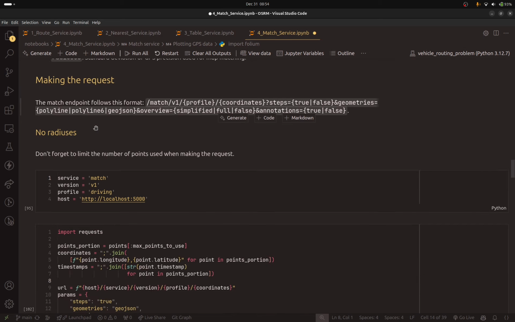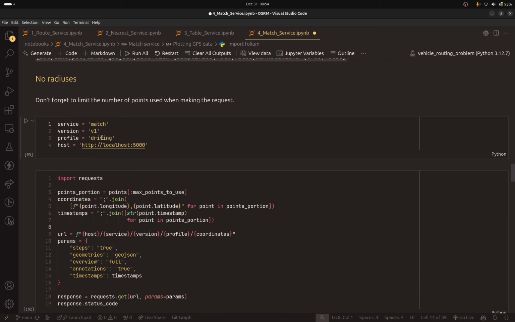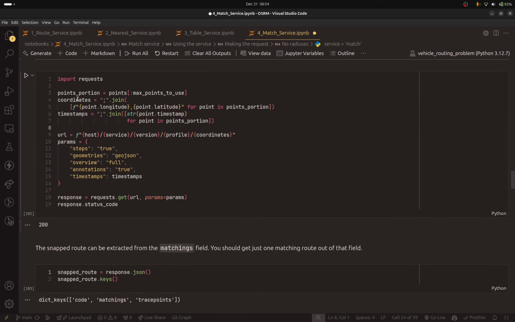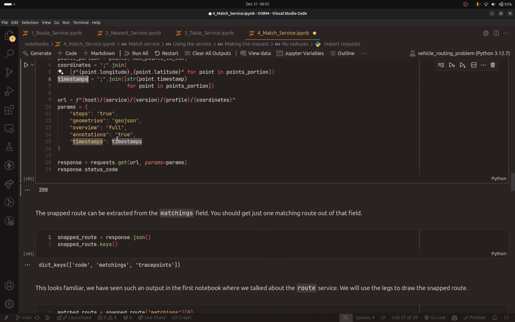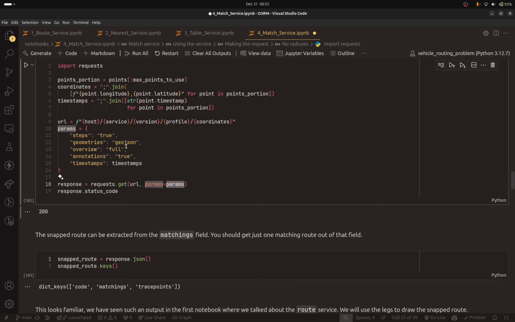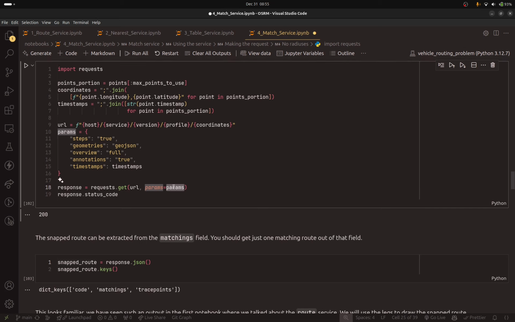Let's construct our endpoint and make the first request. In the first case, we won't use the radiuses option. This is why I wrote no radiuses. Here we are defining the global variables. Then we are creating the coordinates and timestamps parameters. After that, we will pass the URL and parameters to the get method. In the previous notebooks, I didn't use this parameters option that the get method provides, but since we are having a lot of parameters, the URL endpoint will be big.